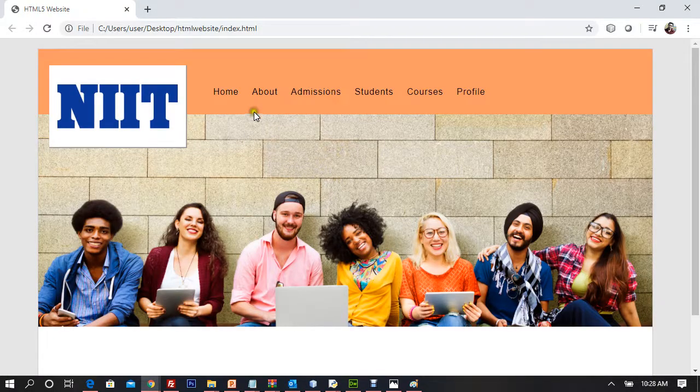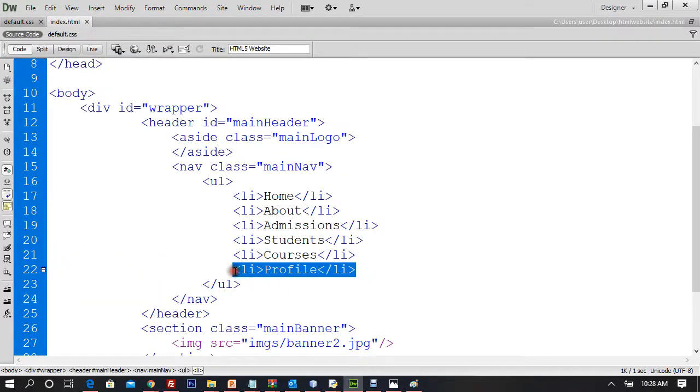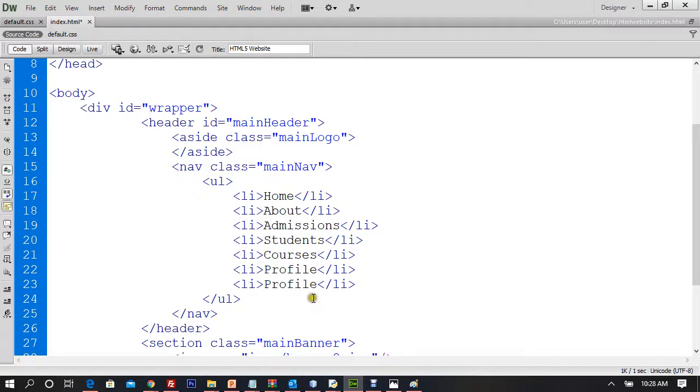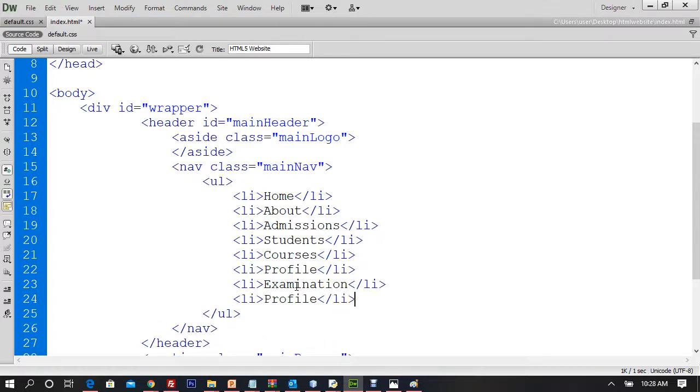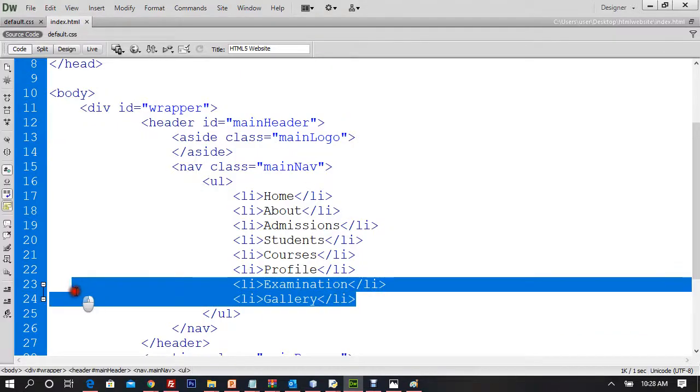Okay, so this is going to be your navigation now. Let me add a few more things. Profiles, right? Examination, right? And we can have login, or no, not to have login. Examination, gallery, whatever it is. Okay, so now this is how my navigation may look like. So let me get rid of this gallery.